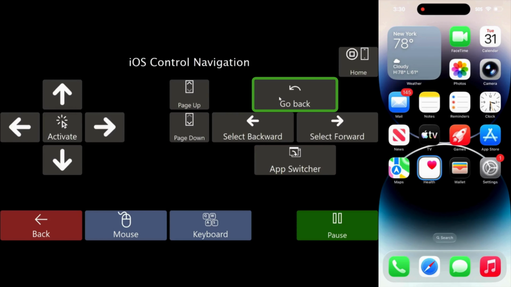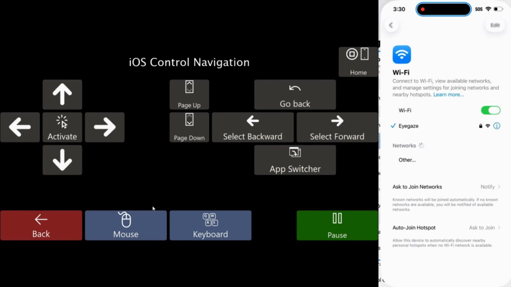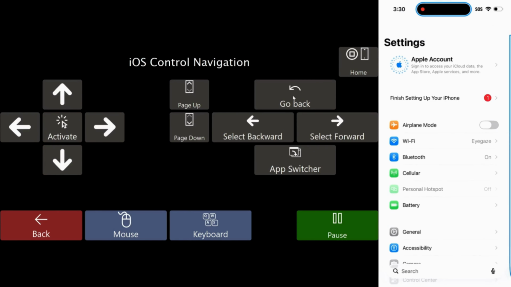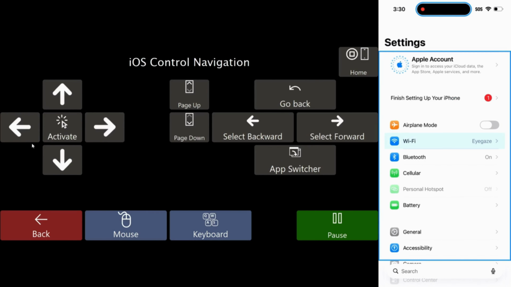The Go Back button is similar to swiping right on the left edge of the screen. For example, if I go to my iPhone Settings app and select Wi-Fi, clicking on the Go Back button will take me back to the previous page. This is the same as hitting the back arrow button in the top left corner of the screen.